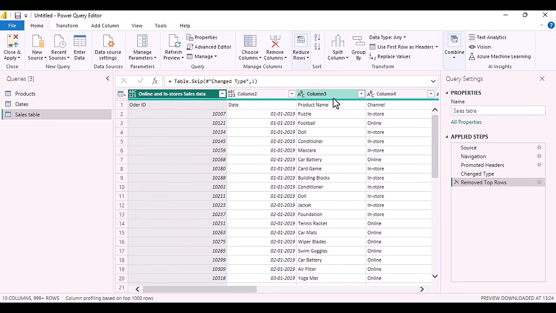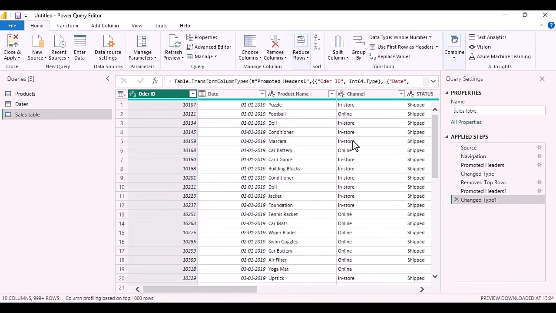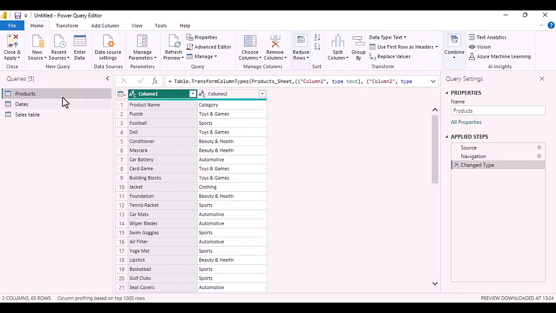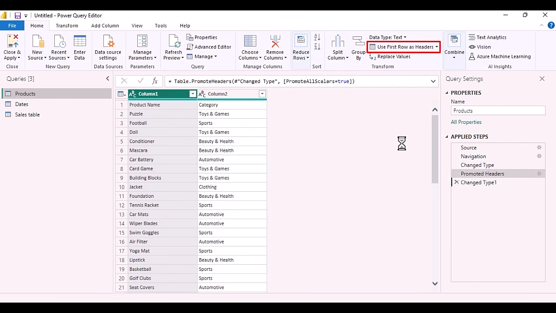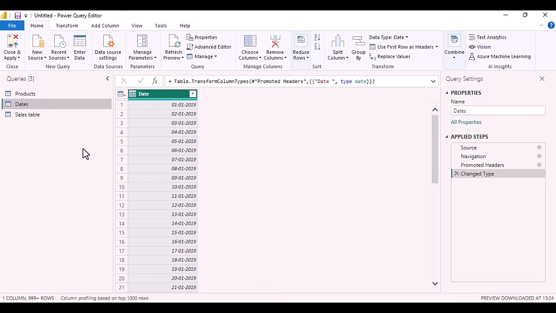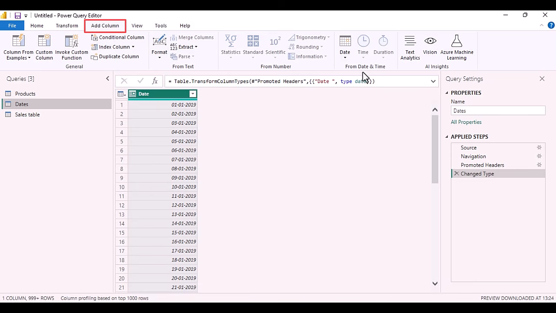We can see column 1, column 2, column 3, these headers are not promoted, so we need to promote these headers, and from the ribbon we can promote these headers. Similarly, we need to check our other tables also if there is any issue. In this query also, headers are not promoted, so we need to promote these headers. Once we have promoted these headers, we have a date column and we might want to slice and dice our data based on time series.